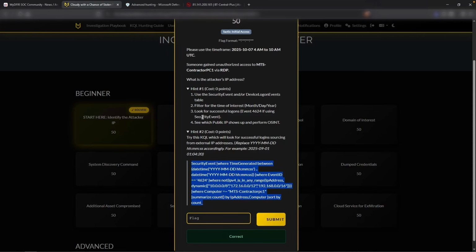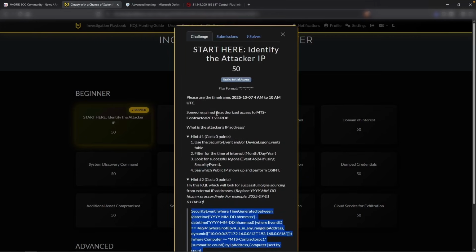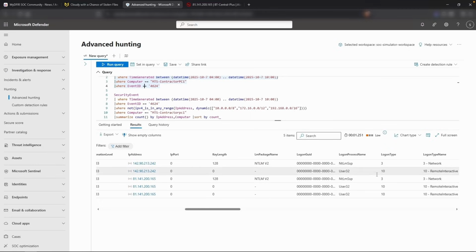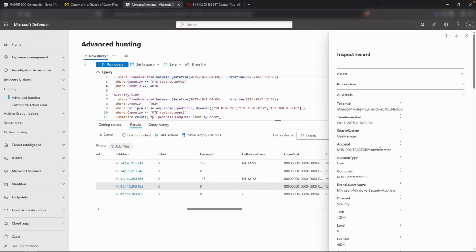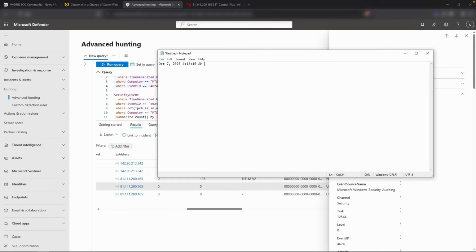However, if we look at our flag once again, it says that someone gained unauthorized access to MTS contractor PC1 via RDP. And via RDP is actually logon type 10 and/or 7. Logon type 10 is remote interactive, and this is our first observed event for an RDP login. So I am going to copy the time generated, and we'll begin creating a timeline. That way we can follow the chain of events. The IP address of 81.141.200.165 successfully authenticated via RDP into contractor PC1.